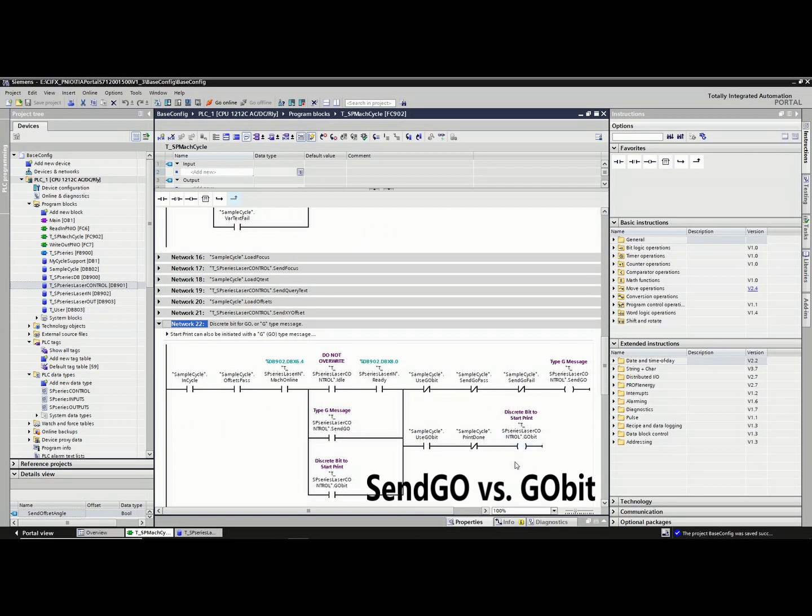So there are two ways to tell Merlin to start print. One way is with a G-type message, and the other way is with a discrete bit. In this case, we've used this SPMachCycle1200 bit to toggle back and forth between the two while testing. You'll want to select which direction you want to go and modify this rung accordingly.